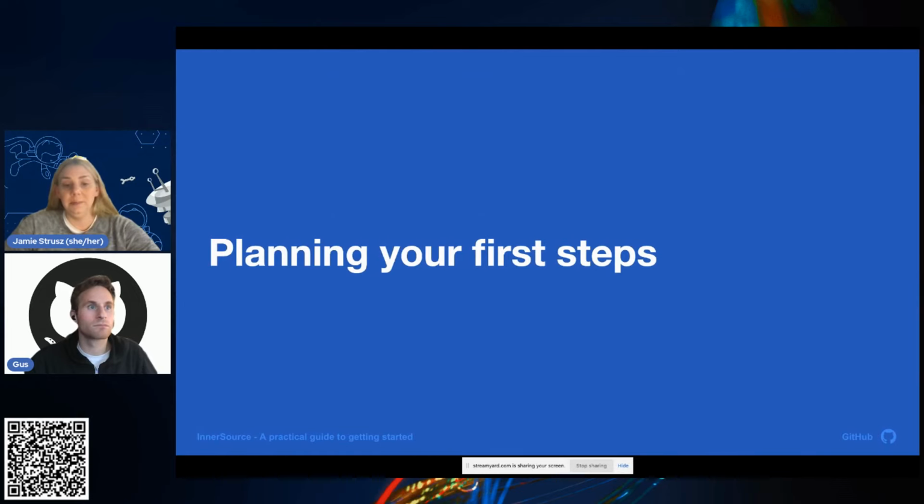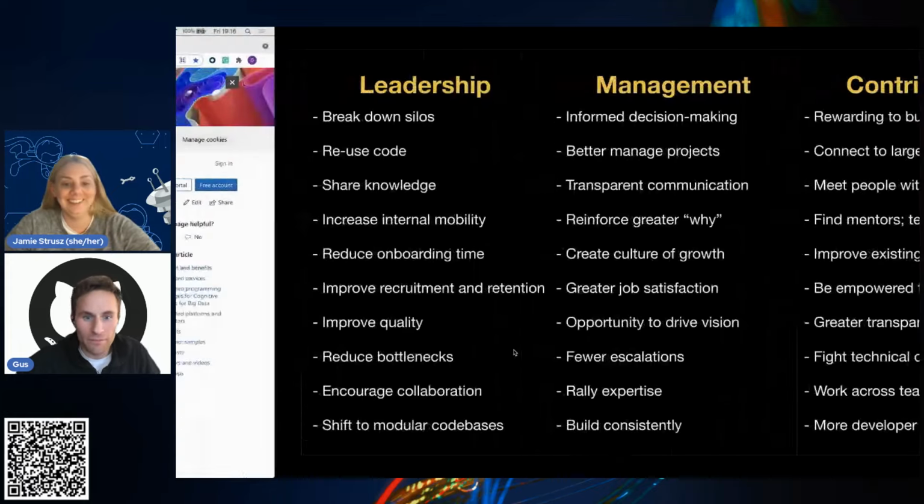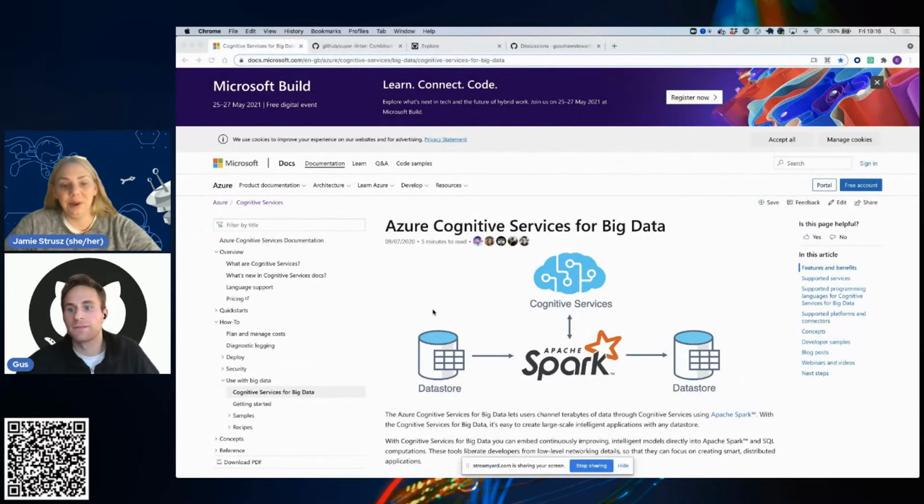So let's look at the benefits for everyone all together. And we've got some real world examples. Are you ready, Gus? Yep. All right. So I want to talk about how Microsoft open sourced their documentation.